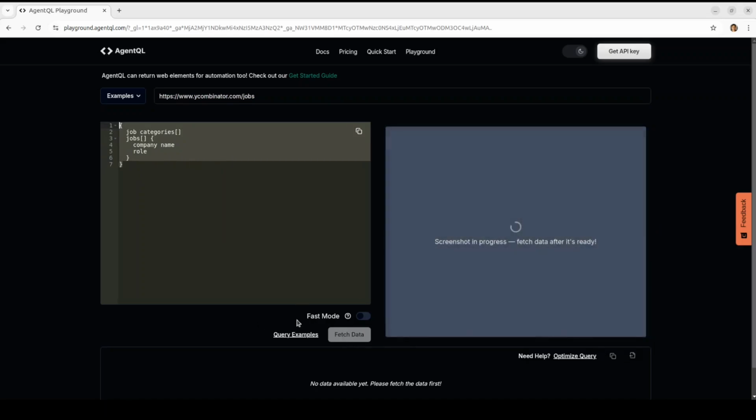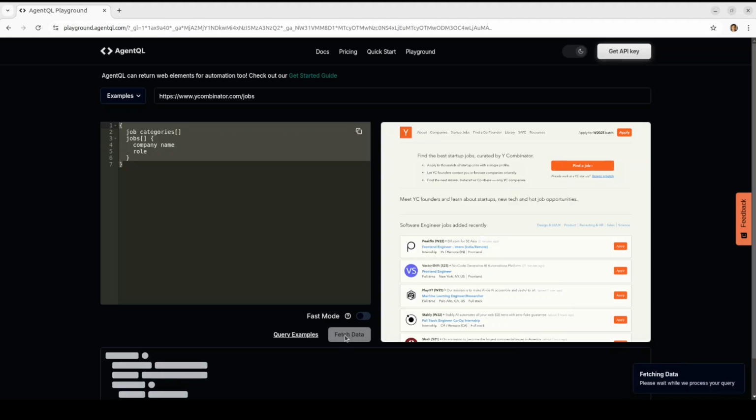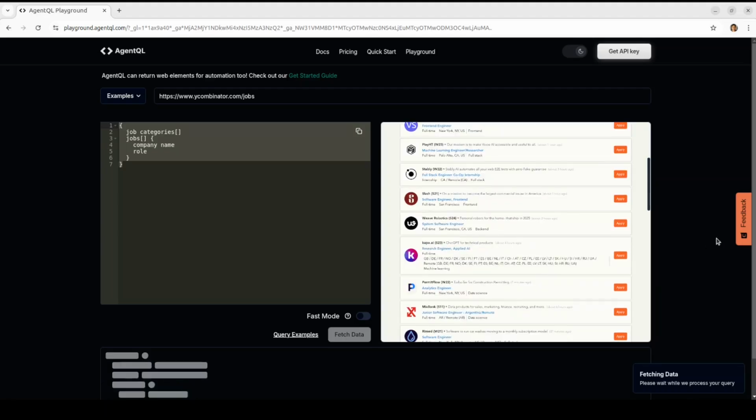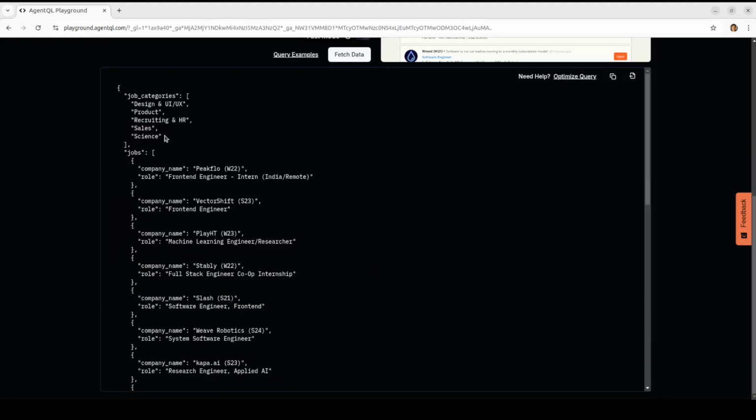And you can either go with fast mode, which prioritizes speed over accuracy, or you can switch it on, but let me just keep it switched off. And then just click on fetch data here, and it is fetching the data from the right hand side. And you can also see the status here where it is running the query. And if I scroll down a little, you will shortly see that it is just going to grab.